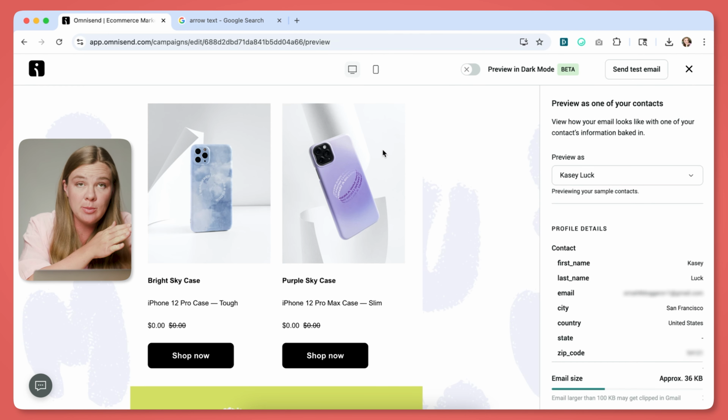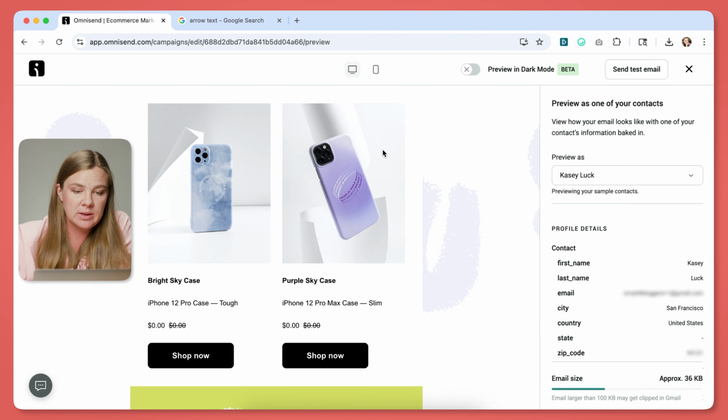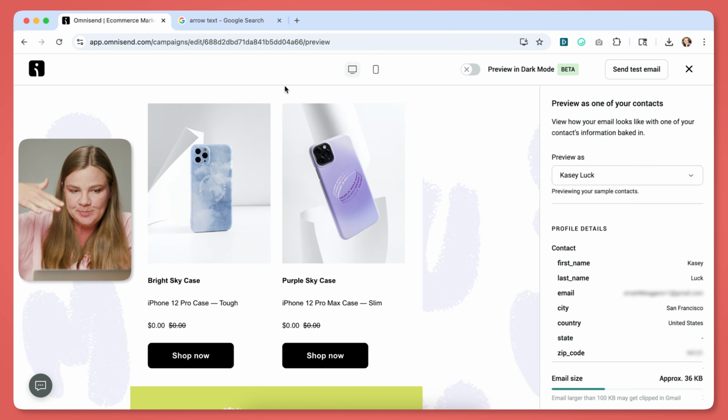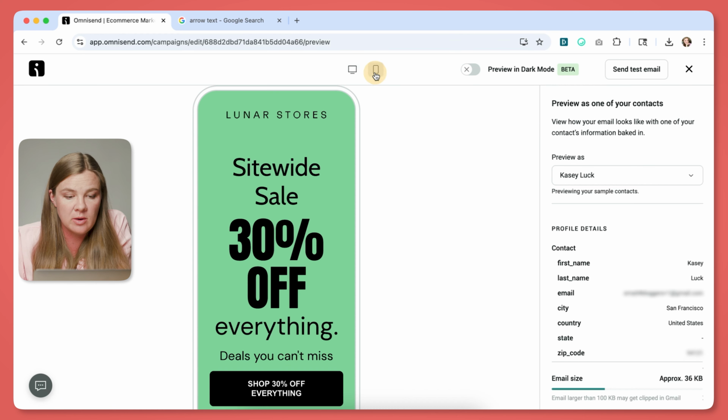See how I hid that block from desktop? And so now it's not showing up. I hid that header section from desktop. However, when I look on mobile, it is showing up. So that's what that's doing. Make sure that you test your email both in this Omnisend experience and then also send a test to yourself. Look at your email on both your computer and your mobile phone.